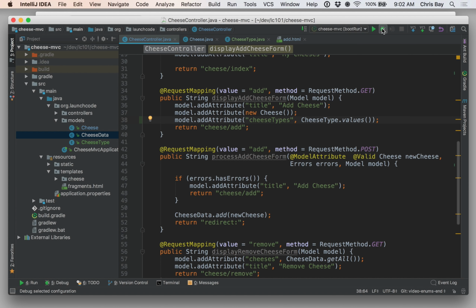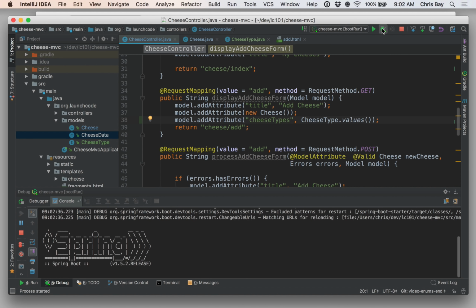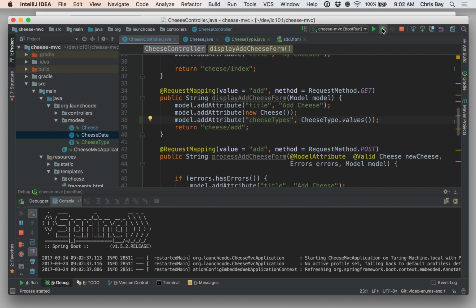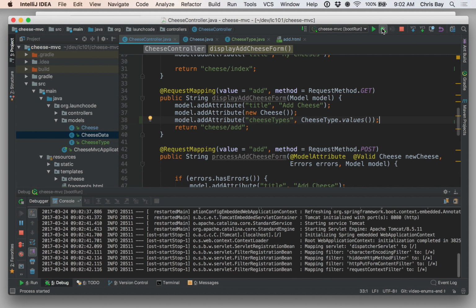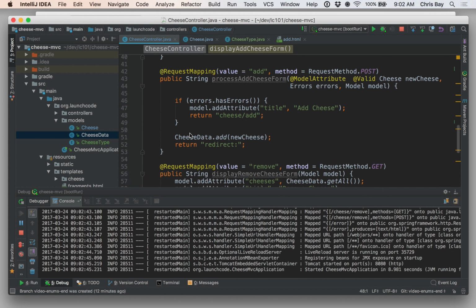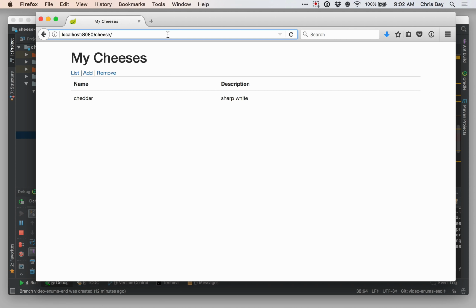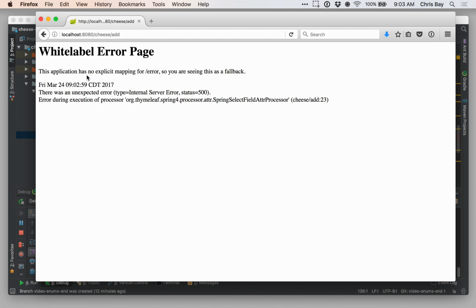So let's go ahead and start up our server. I'm going to start it in debug mode and see if this works. While this is starting up, in order to see that this works, I'm going to come down here and just set a breakpoint where I'm adding the new cheese to the data store, so that the first time we submit this, we'll see what happens. Okay, so let's go to our add form.